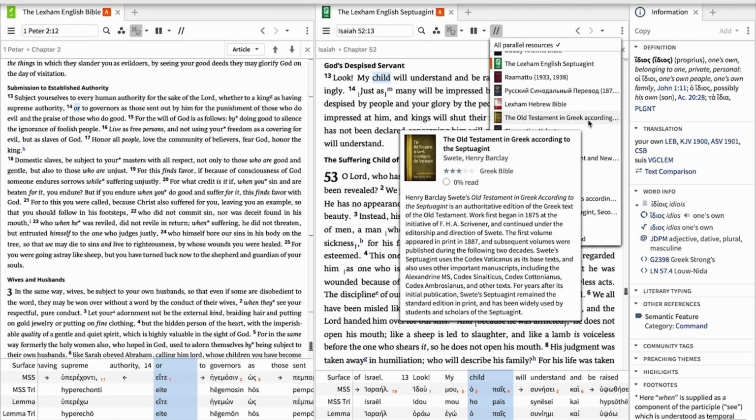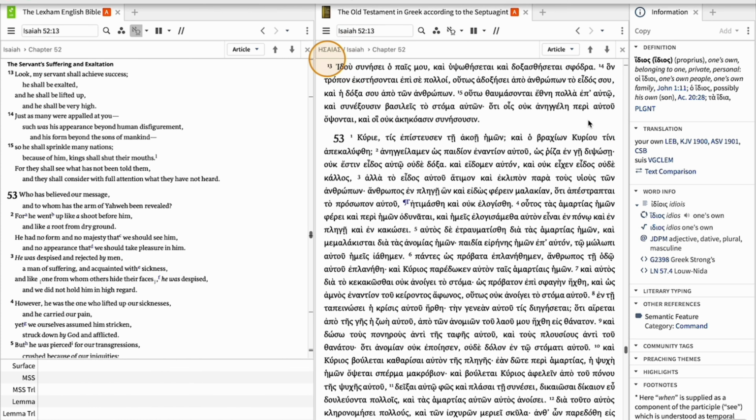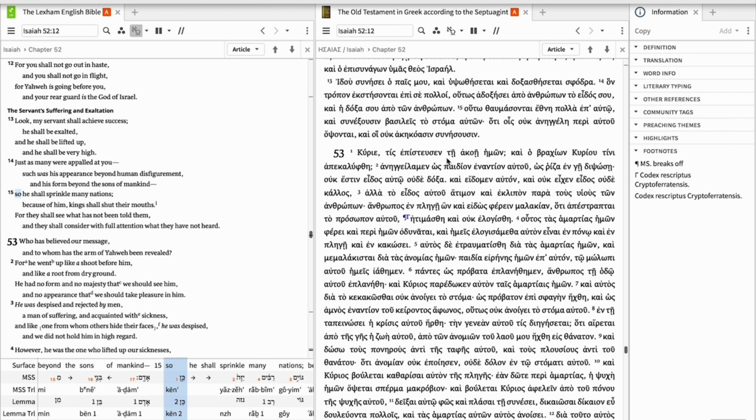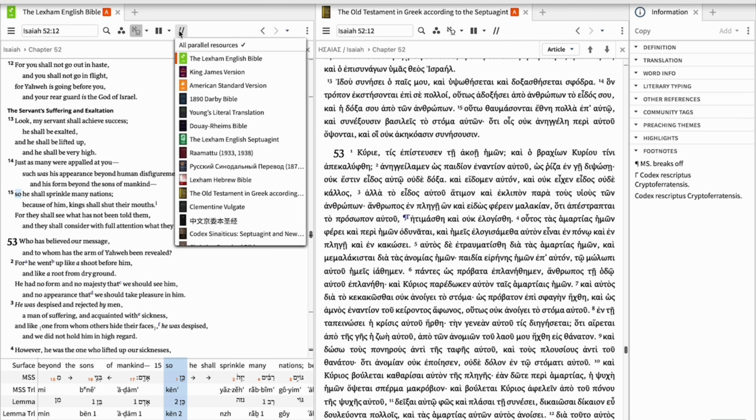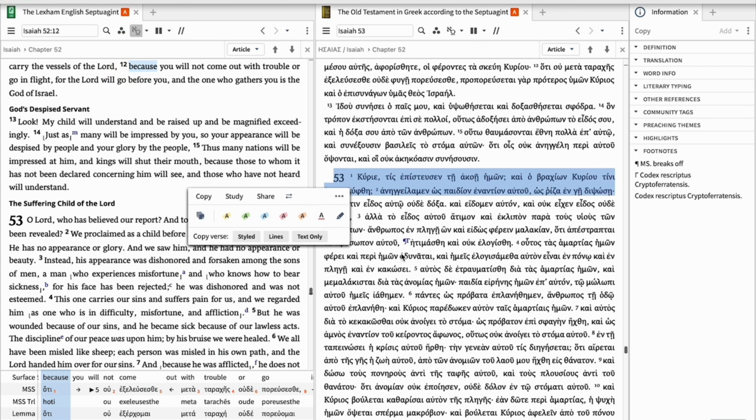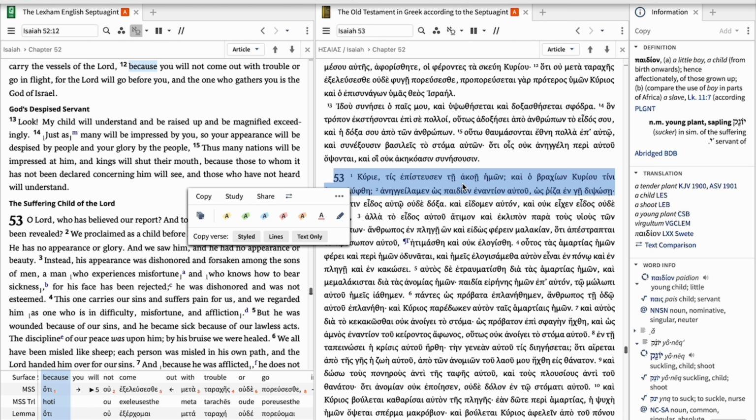And here we go. We have Sweet's version of the Old Testament Greek, and you actually have the Greek here. So flat out have the Greek, and you can compare the Greek, and then you can slide over here and switch this up and do the LXX English Septuagint, and you can have the full Greek text right laying side by side.